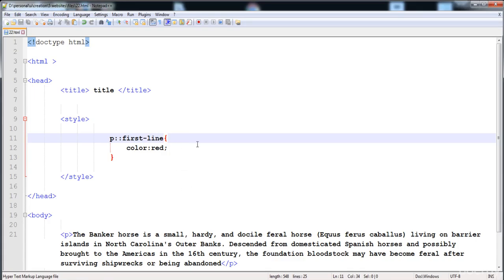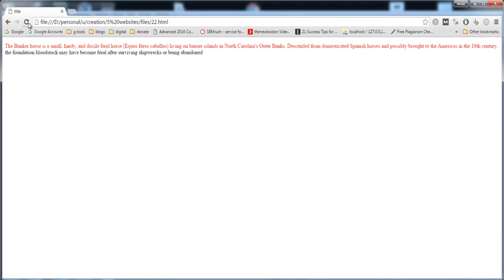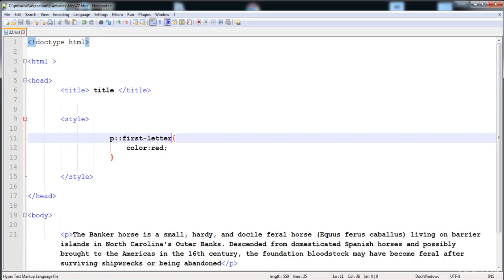So we can also write first-letter. So the first letter is styled. Here you can see that the first letter has become red.